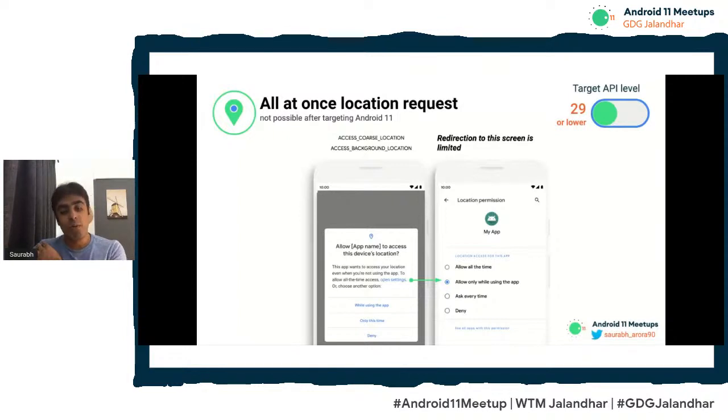Also note, when I said go into the system settings, the prompt that appears both when your app is targeting Android R or not targeting Android R will have a call to action which will deep link the user to the system screen.